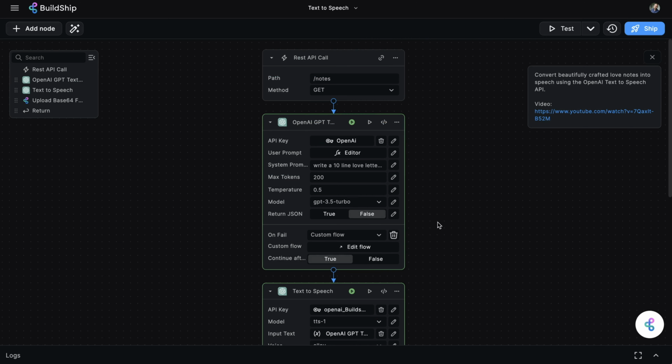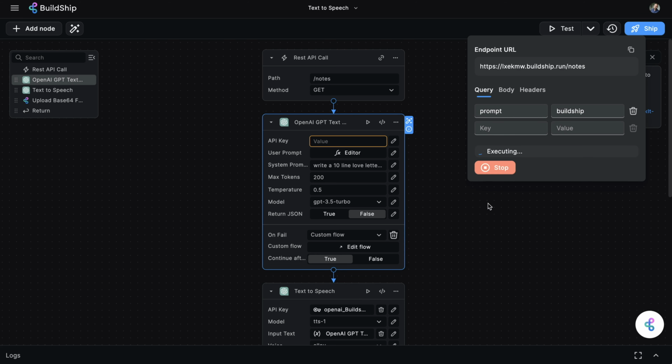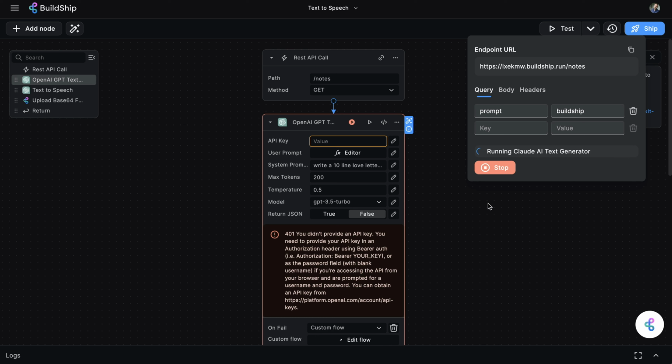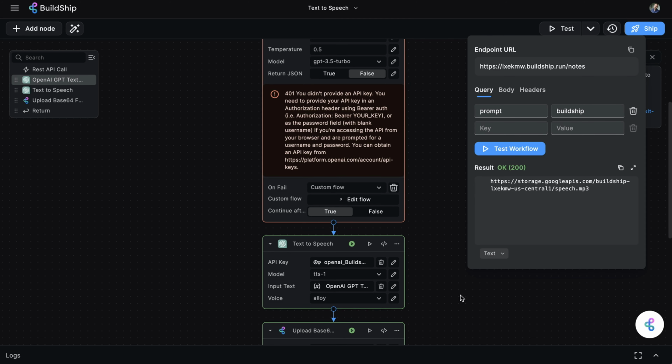So to test this out, I'm going to remove the API key to force that node to fail. Here we've seen the node fail and it's moved on to use the Claude text generator as our on-fail option. It then continues through the rest of the workflow.